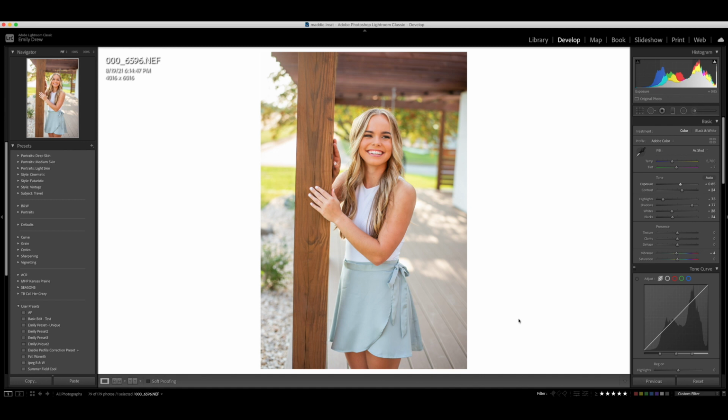So just doing that will speed it up, so then you don't have to be over here in the basic panel adjusting everything for each individual picture every time. So you can kind of save those to continue to apply.